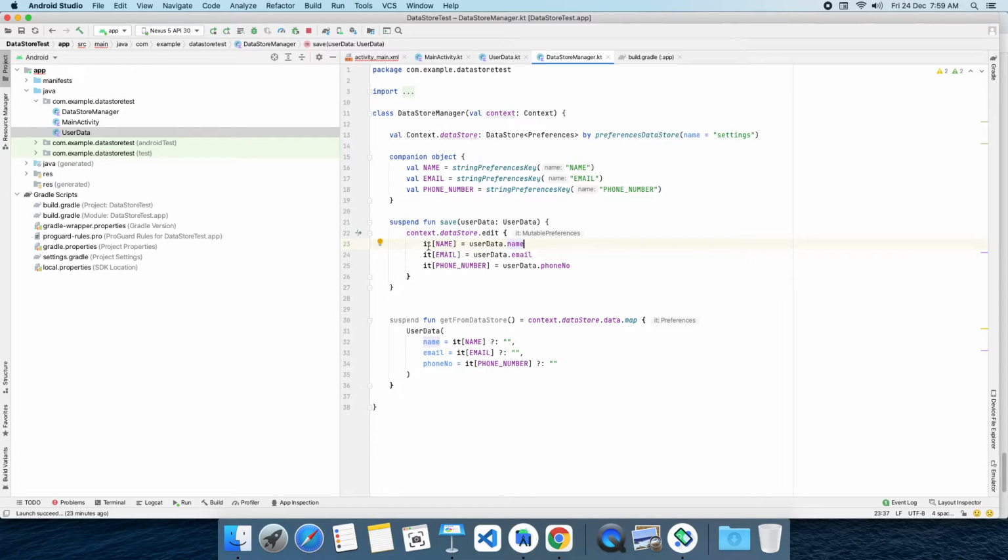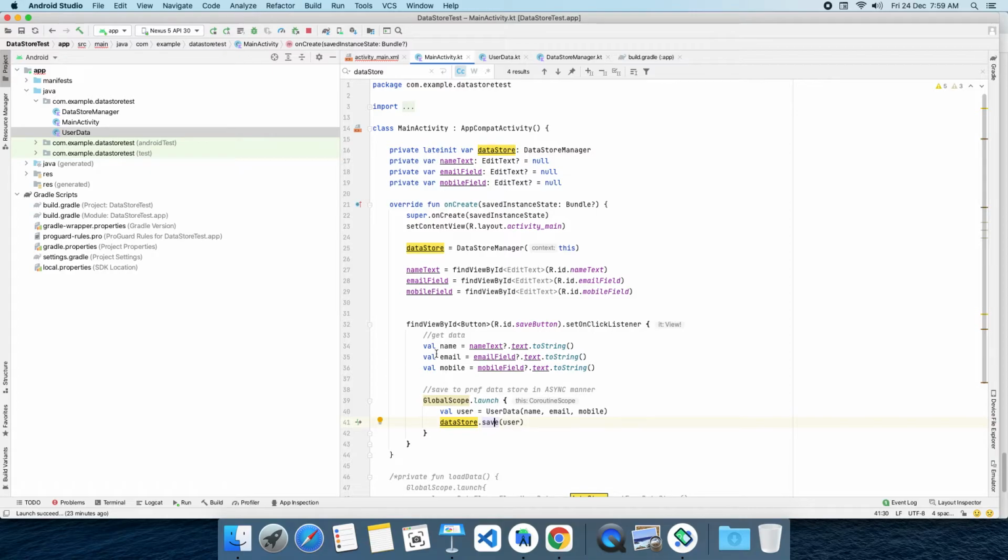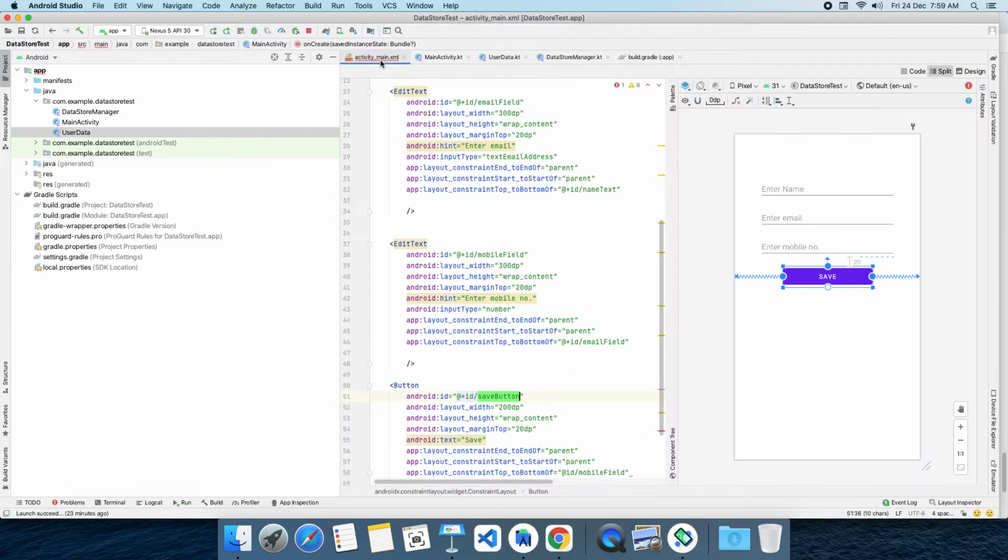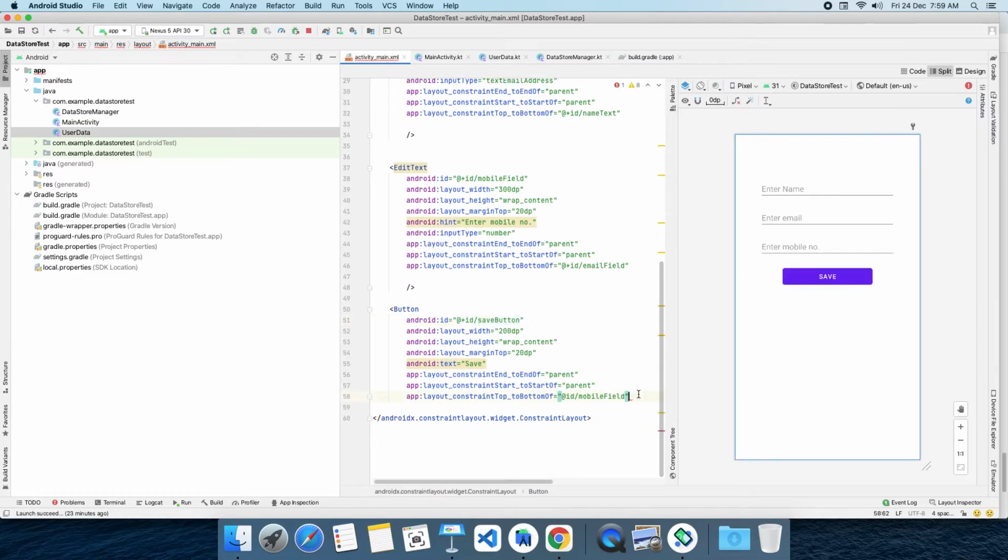So here, when the user taps on this button, we are taking all the field values, and then inside our Kotlin coroutine we are saving. Now it is giving some error. Okay, we have forgotten to close the tag. Okay, I'm closing the tag for now.